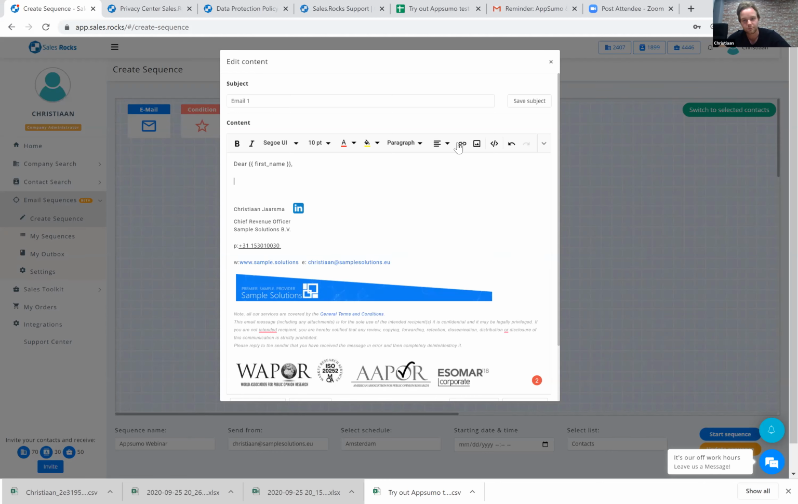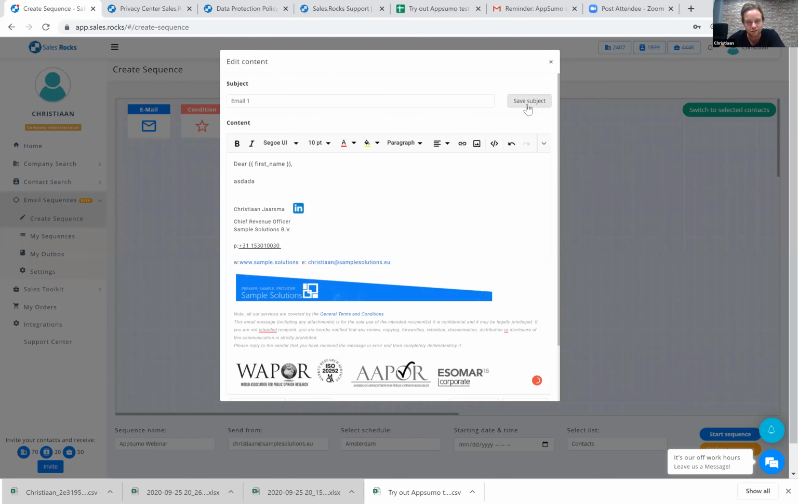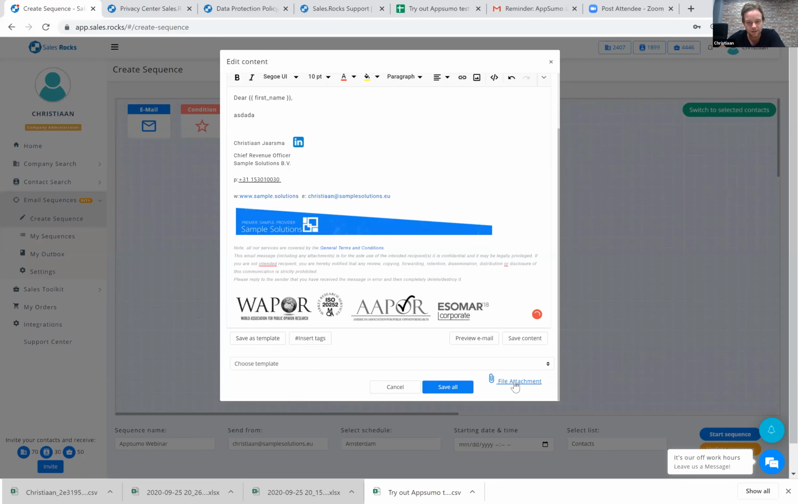So let me just put some content here. You have the basic editing functionalities. You can also write it in HTML. If you have some fancy template, it's all possible. We save it, save all. You could attach files if you wish. You could preview the email.